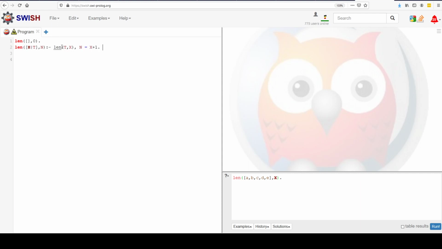So n should be one more than x. The length of this list is one more than the length of this list because it has the head of the list added on. Now, quick note here, this is going to cause a problem. This is a good reminder, refresher. Remember, when we're working with numbers, we see a plus sign, a minus, a times, a divided by. What should that immediately click in your brain in Prolog? Use is instead of equals.